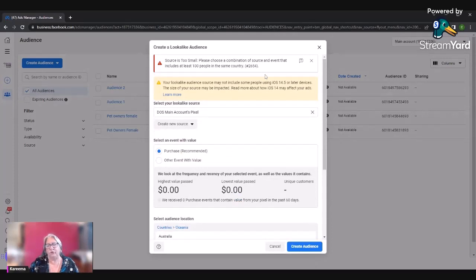Thinking. Source is too small. Obviously, this is a demo account, so there's just not enough data sitting there on the back end. Okay, so cancel.